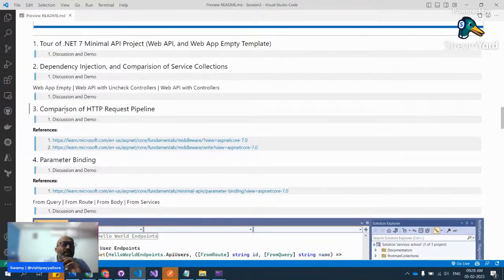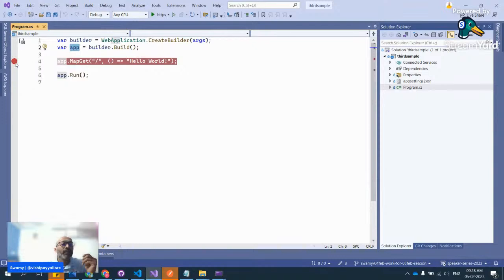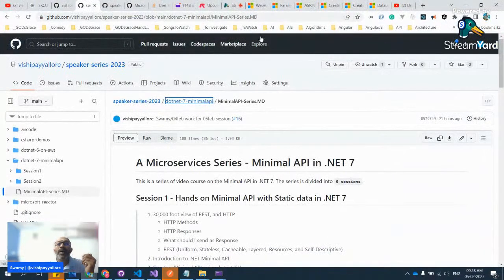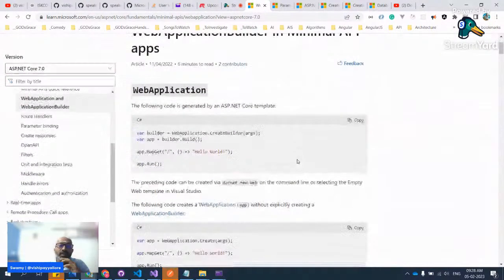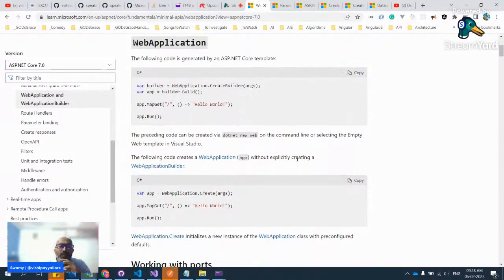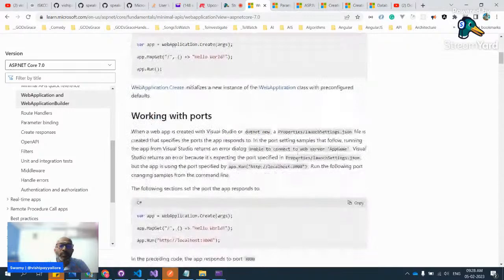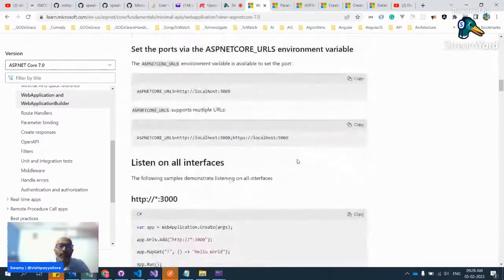The second point is comparison of HTTP request pipeline. Let's do that. Now, here, what is it that we are having as part of the HTTP request pipeline? So we'll pause for a minute. Here we have web application and web API builder, and the port which we have seen last time we came here.